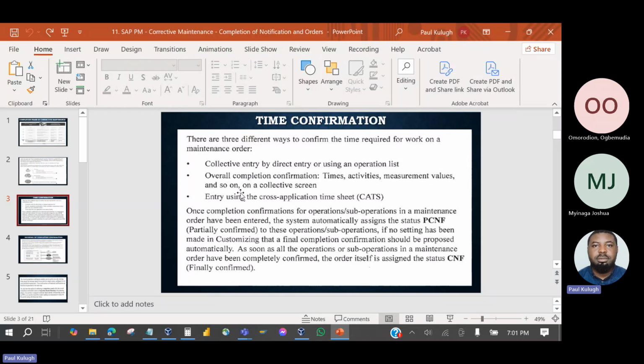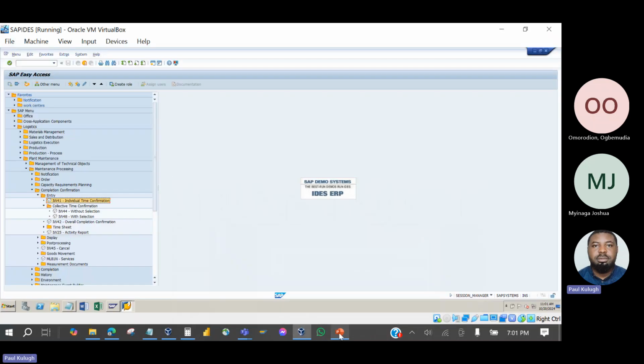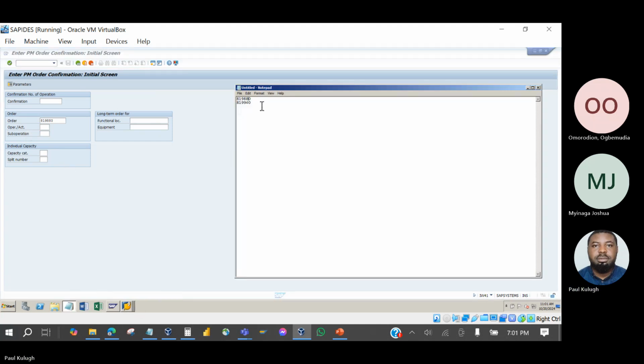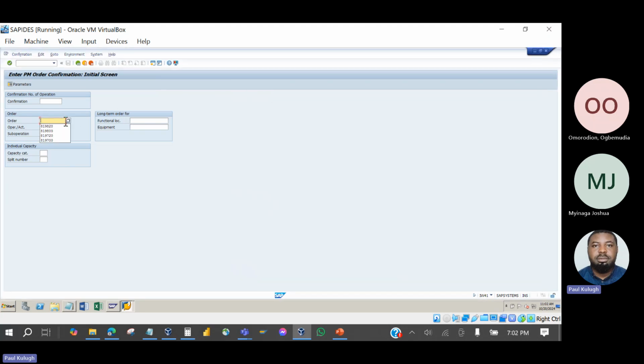It's not mentioned here. Maybe it's mentioned in the next slide, but individual time confirmation will allow you to enter just one work order number. And this one again, you need to specify the operation number. So, for example, let me use the second work order. If you have multiple operations in your work order, you need to confirm one operation after the other. That's the thing about this one.